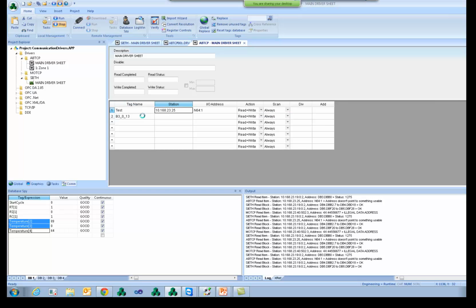So here's my PLC address, and my IO address is going to be B3:0/15, because on Allen Bradley, those older PLCs, you use slash for the bit address. So the same address that you use on the PLC, you're going to use on the IO address when you use the main driver sheet.